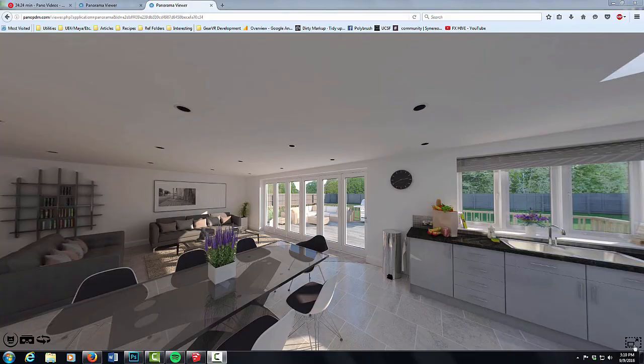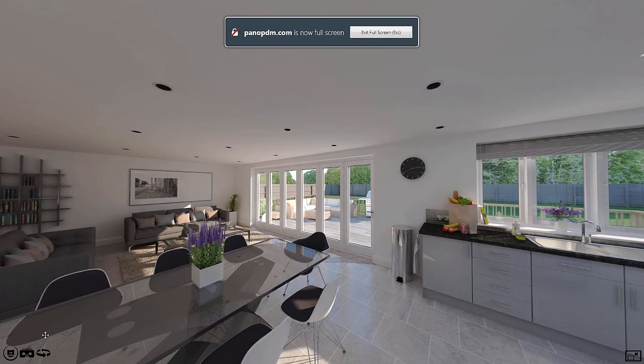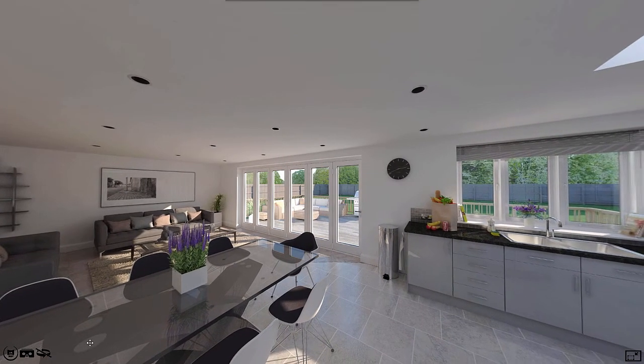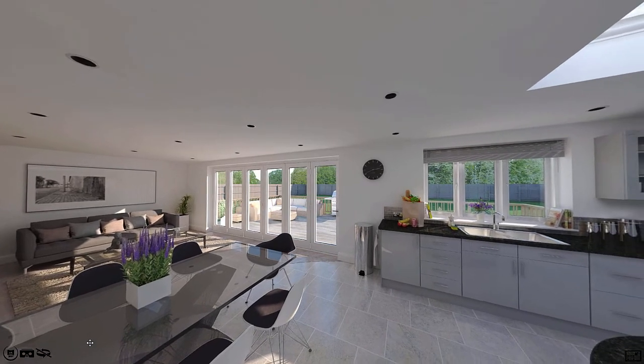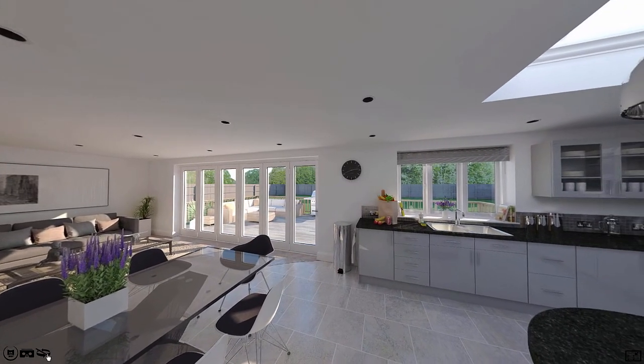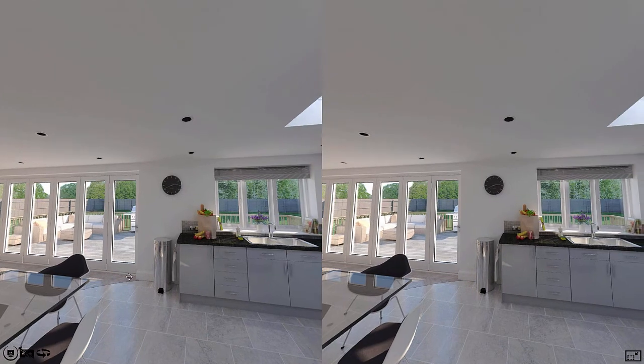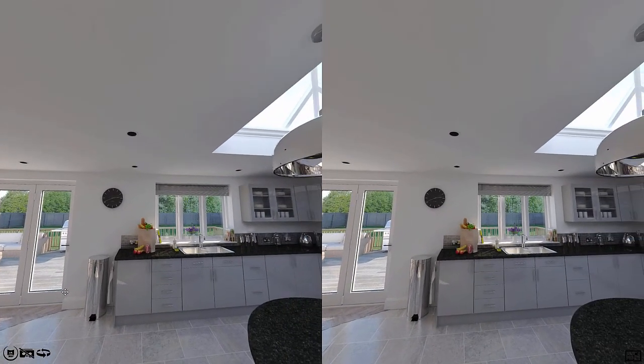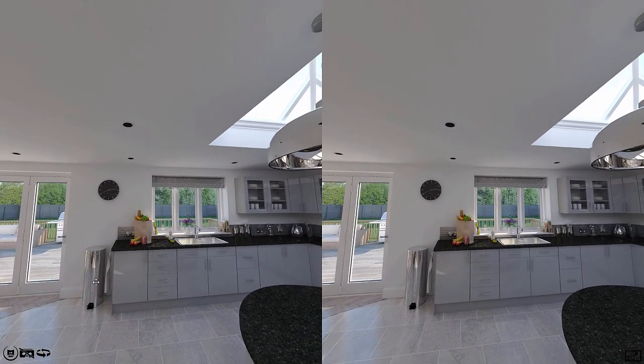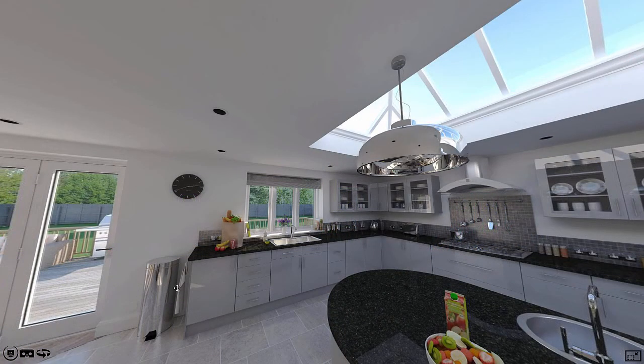And before we wrap it up, I'm just going to quickly go through the icons. You've got a full screen icon in the bottom right, an auto rotate function if you've got it displayed on a monitor and just want it to turn at its own pace. Stereoscopic, which is great for Google Cardboard, Oculus Rift, Gear VR, any of the headsets, you're going to want to turn that on.